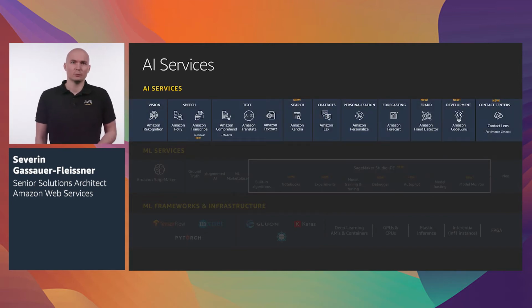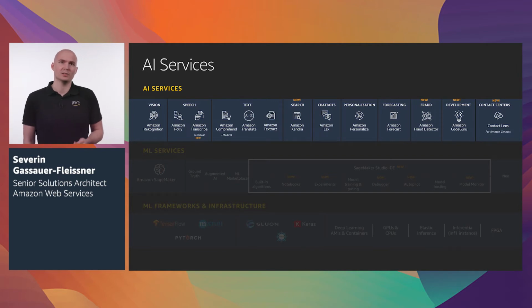Here customers find a set of pre-trained models that satisfy a growing number of generic use cases. This democratizes access to AI and ML technologies because now all developers need to know is how to consume a RESTful API or use the AWS SDKs in order to add sophisticated functionality such as text extraction and even interactive chatbots to applications. And all of that without needing to train an ML model or knowing a framework. Our latest additions to the family are Fraud Detector, CodeGuru, which helps with code reviews, and Contact Lens, which integrates with our contact center solution Amazon Connect.